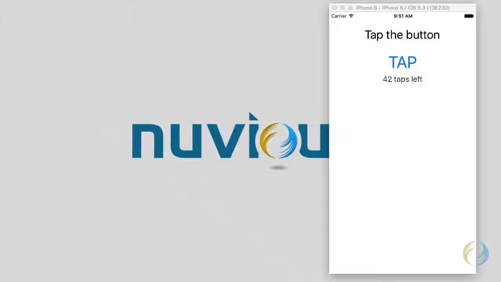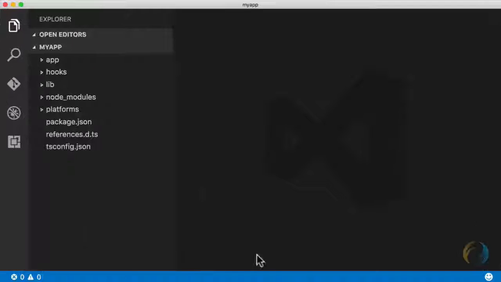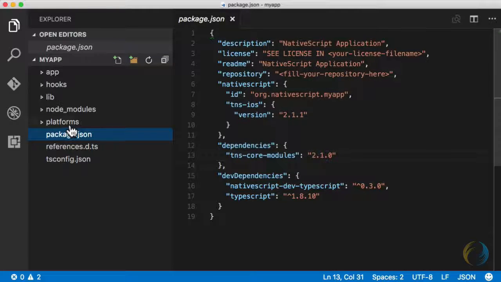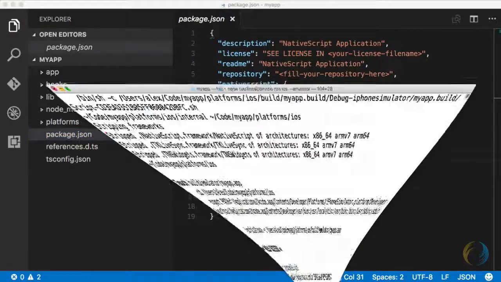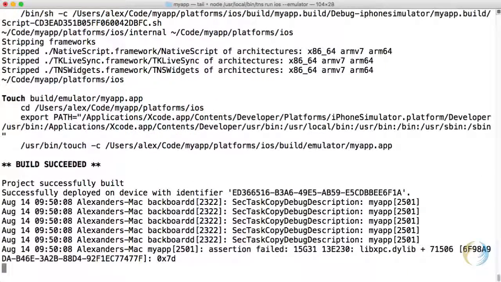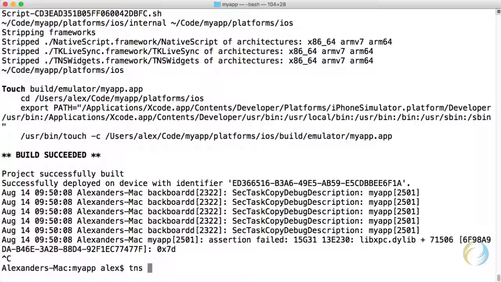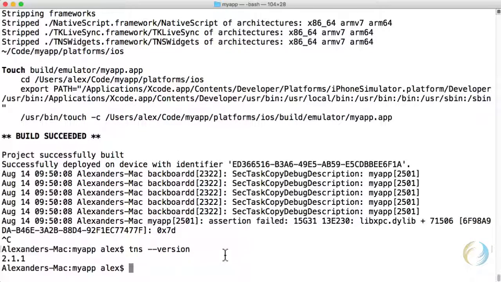I'm going to open up this project in Visual Studio Code so we can take a look at the package.json file. Here you can pay attention to this dependencies object. We have the tns-core-modules npm package here, which is the NativeScript modules, and we're set to version 2.1.0. If I go back to the command line, I'm going to terminate my running app, and I'm going to say tns version to see what version I'm running right now, 2.1.1.